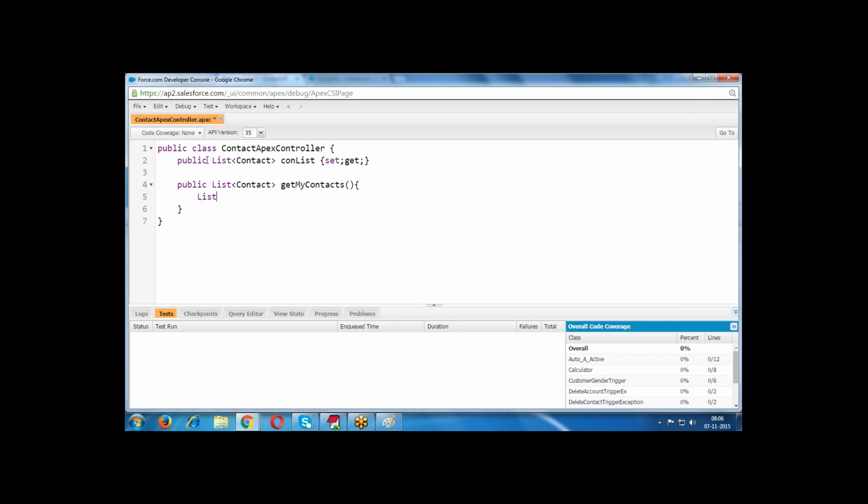Now contactList equals select Id, LastName, Phone, Birthdate from Contact. We are getting the data from the Contact object. Return contactList. That's all. This class is created.